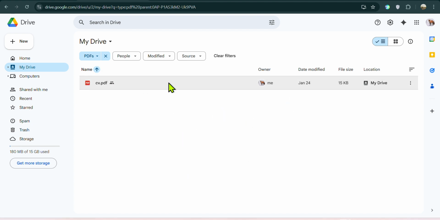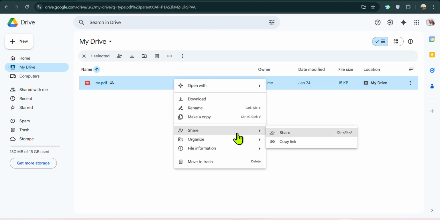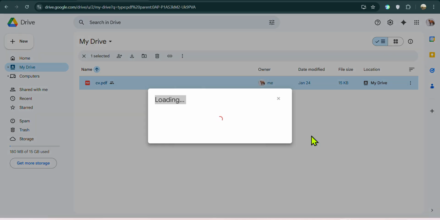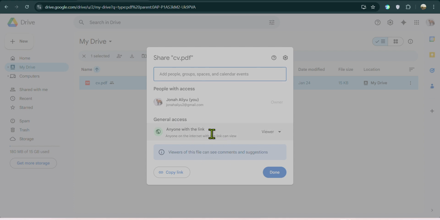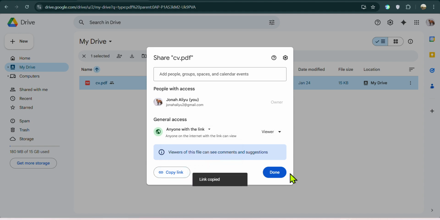Now here is the PDF. If I want to copy the link, I will right click and then go to this Share button. From there you can click on Share again. From this option, now you can give it an option to download the file. I'll just click on this. I'll select, let's say, this one, and make sure you choose "Anyone with the link." Then you click on this Copy, and done.